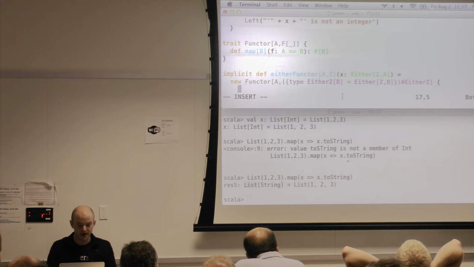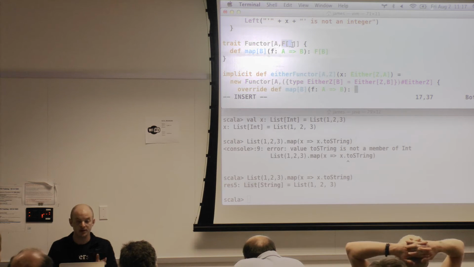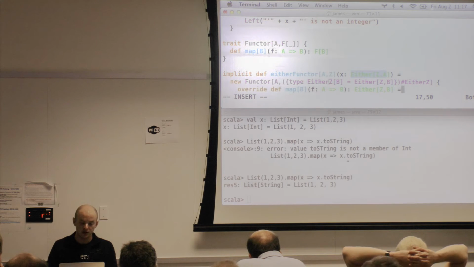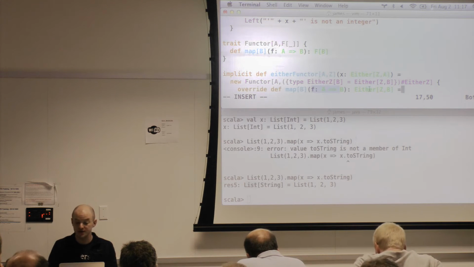So Functor defines map, so we'll do that. Remember, map takes a function from A to B and returns whatever type we're lifting into a Functor. So in our case, that's an Either of Z or B. So we're basically adding a function map that, given an Either Z A and a function A to B, will give us an Either Z B. So if we have a Left, yeah?